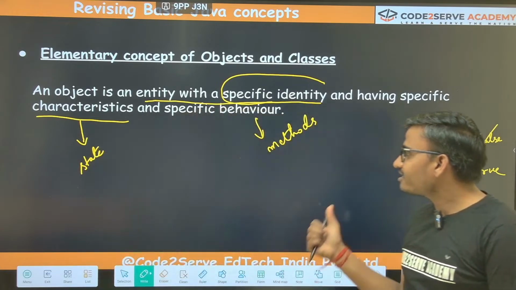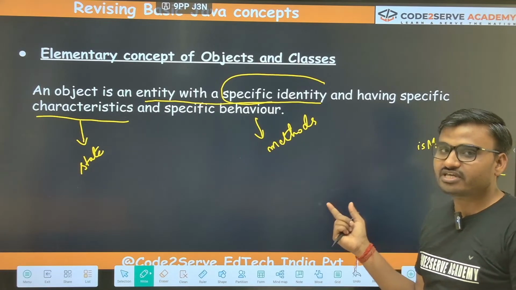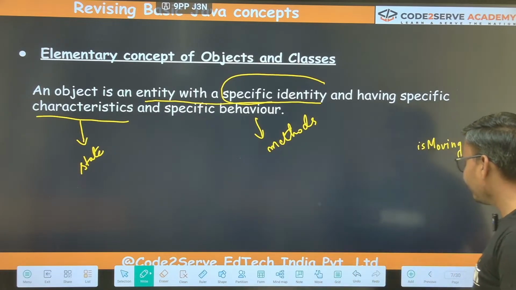Got it? Now next is the method. Method is the behavior of that class. Okay, so what all behavior we can have. Got it?